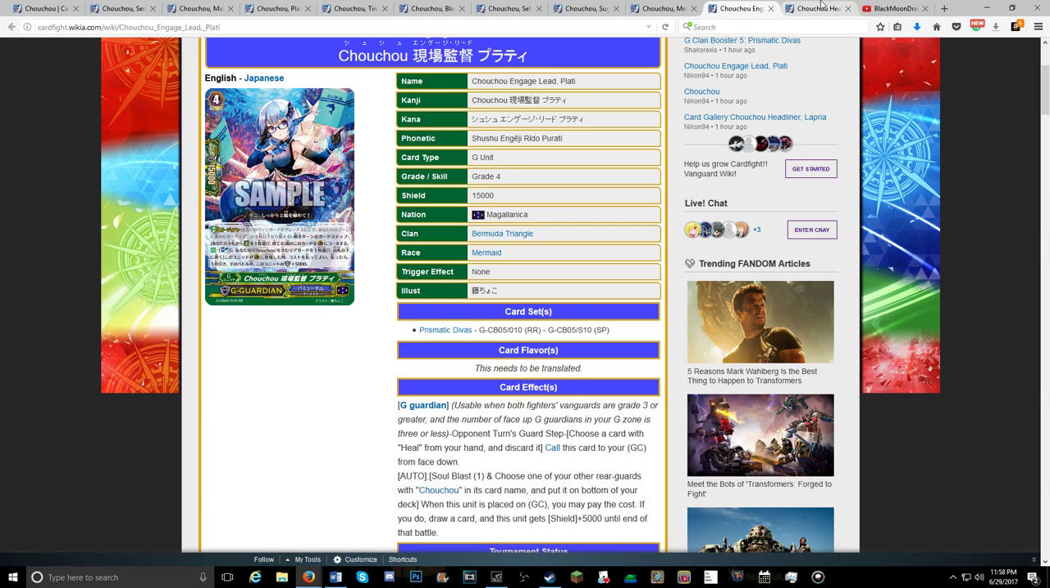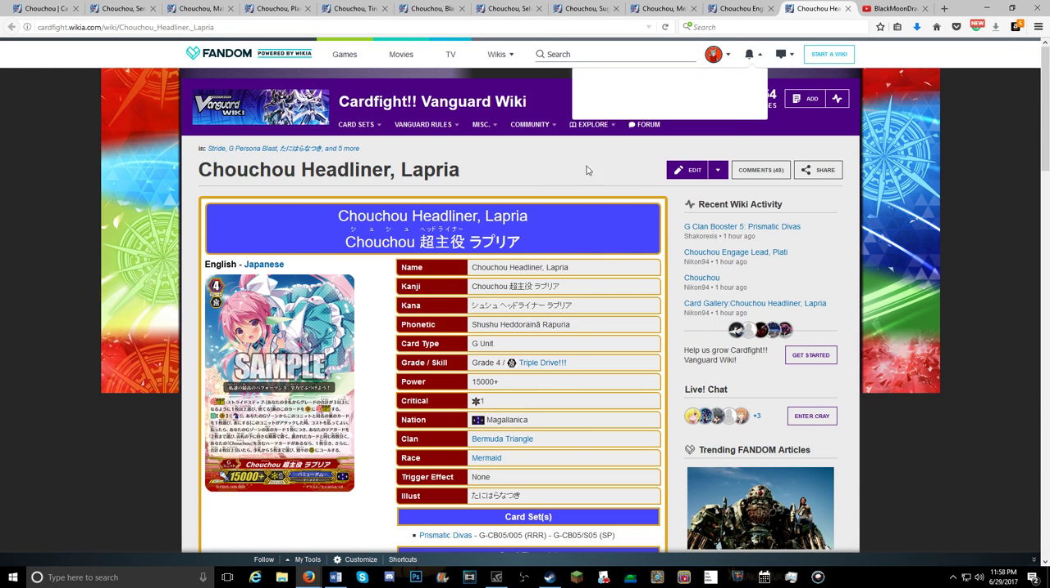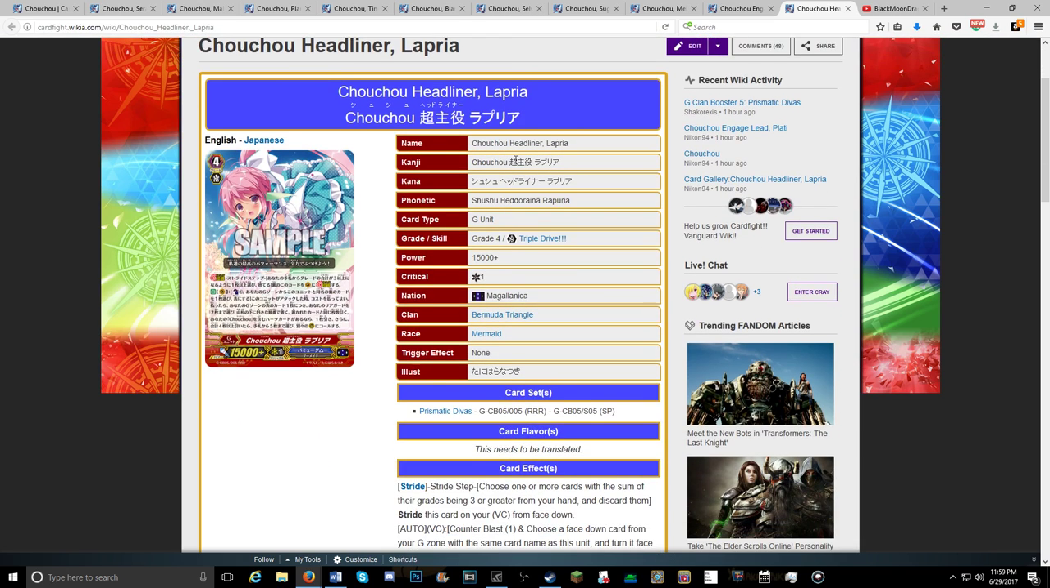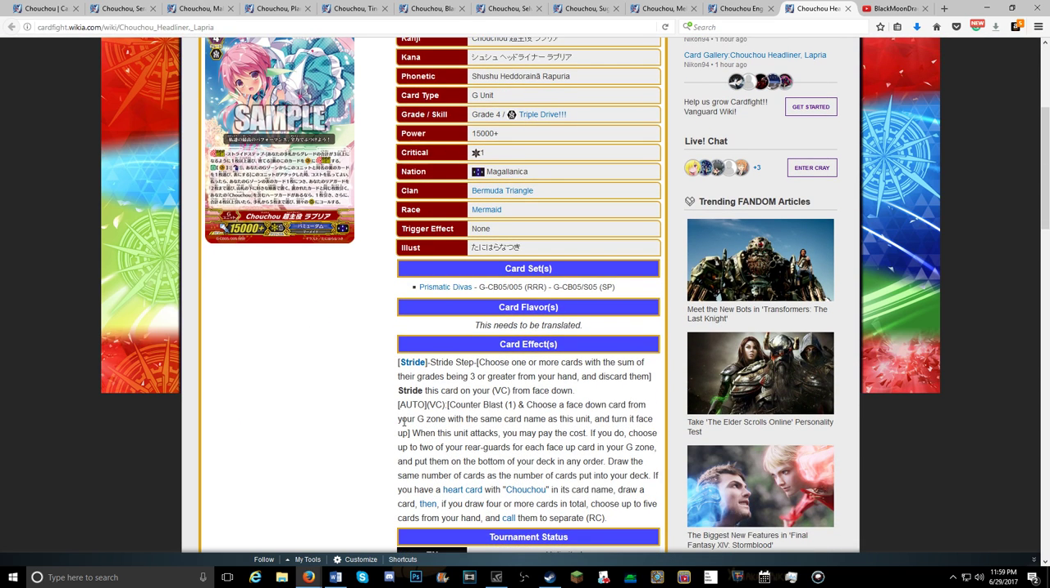But guys, we have the last card right here that is the grade 4 of current release. This is the 4th grade 4. And that unit is Chocho Headliner Lair. Her skill is Auto Vanguard, Counterblast 1. Choose a card face down from your G zone with the same card name as this unit. Turn it face up. This unit attacks, you may pay the cost. If you do, choose 2 or more rear guards for each face up card in your G zone. Put them to the bottom of your deck in any order. Draw the same number of cards as the cards put into your deck. If you have a heart with Chocho in its name, draw a card. Then if you've drawn 4 or more cards in total, choose up to 5 cards from your hand and call them to separate rear guard.